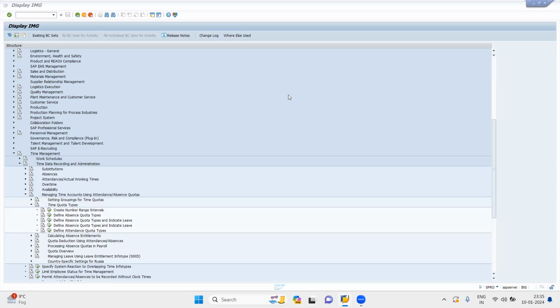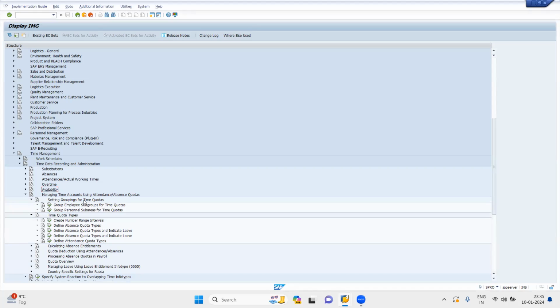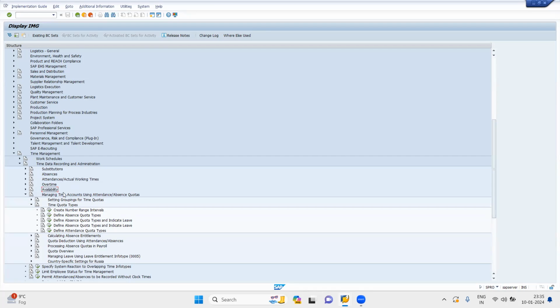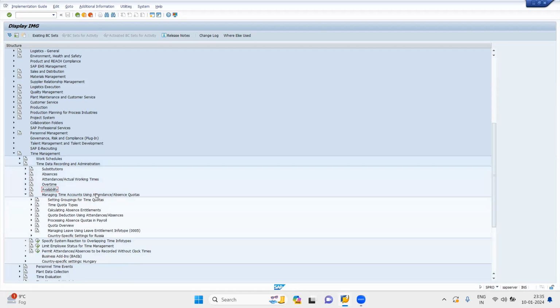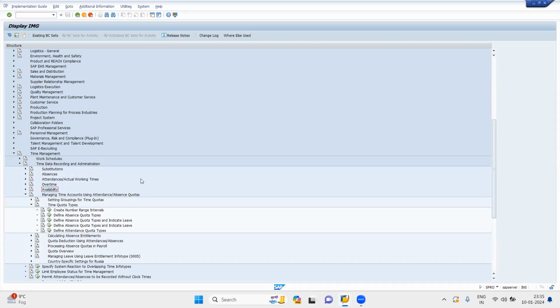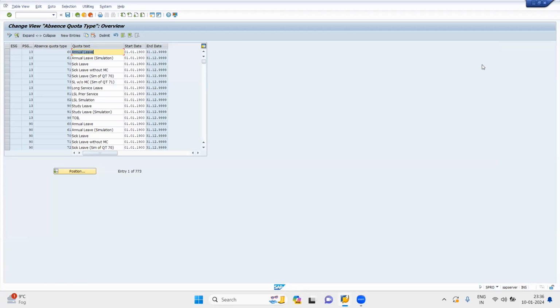In our previous class, we set up the groupings for time quotas. Today we'll go to the next step, that is defining the absence quota types. In that case, you have to go to the time quota types, and then click on define absence quota types.